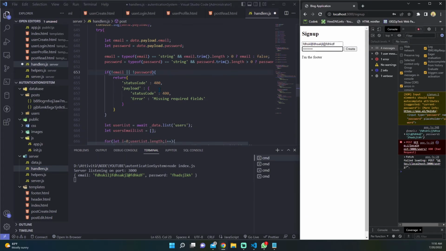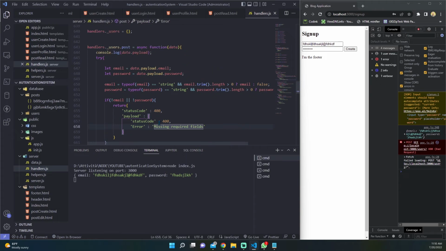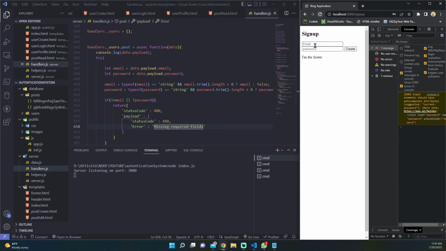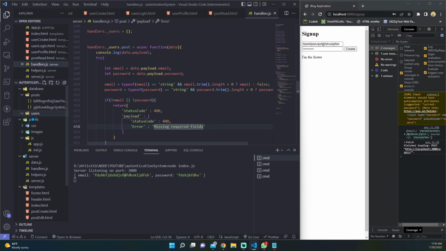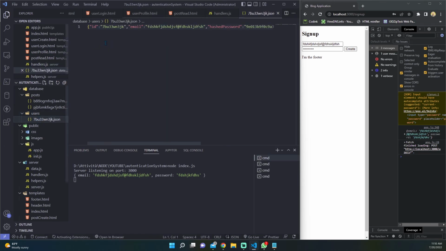So let's save our Node.js file. Let's reload our Node.js server. Let's try to make another request with some random data. And as you can see, user created. Okay. If we go in our user folder, as you can see here, we have a new object with our hashed password, with all the things that we have just created, okay?